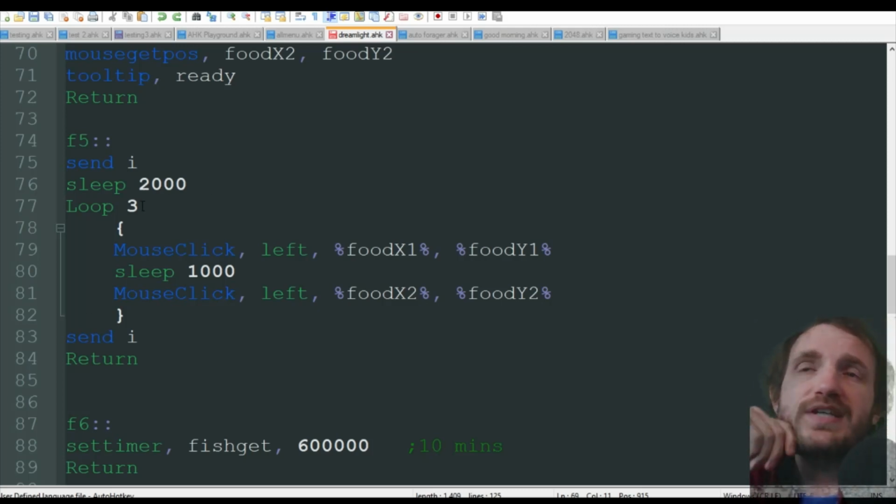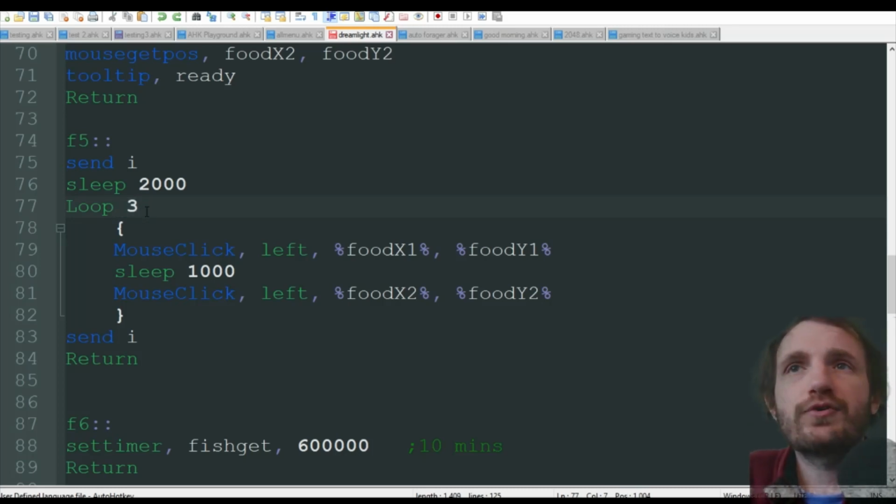It's going to loop 3 times. Once again, change this to whatever you want. If you're eating apples, maybe you want to eat 10 at a time. But if you're eating actual entrees, you might only want to eat 3 or 2 or whatever. Play around with whatever you want. Change it up. We're going to loop that many times.